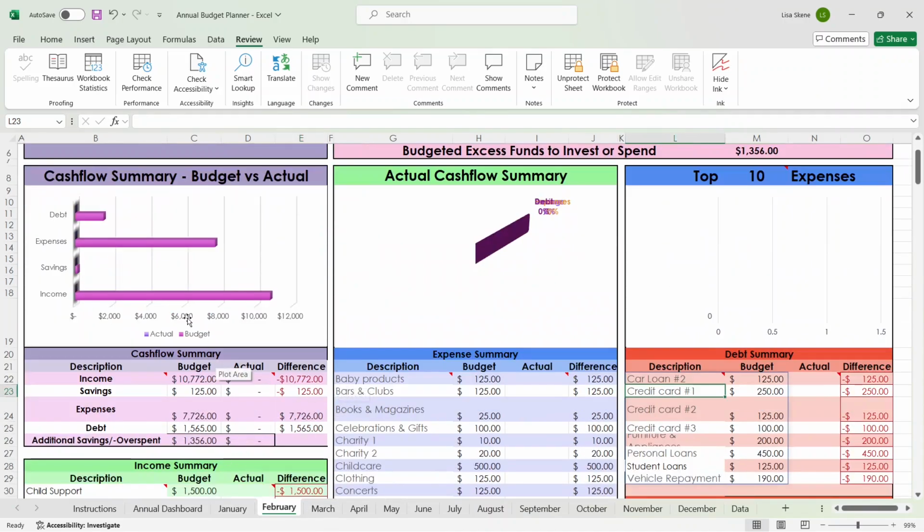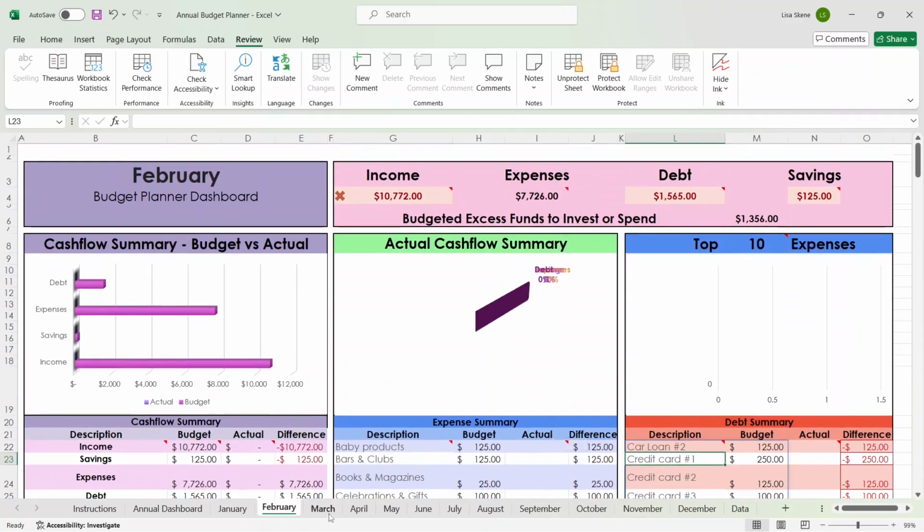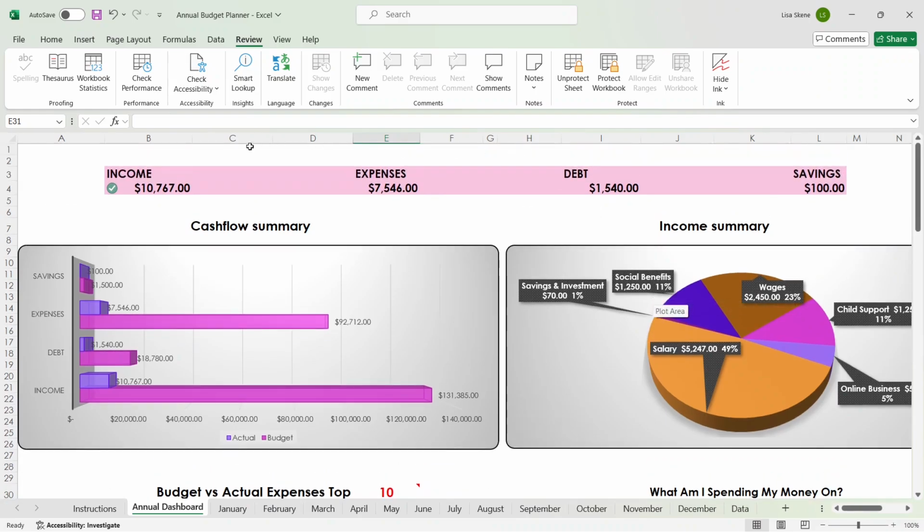You'd go to February, and you see that the budgeted amounts will all pre-populate based upon the data tab that we updated right in the beginning. Then you would once again just come and input your actual amounts for that particular month, and those graphs and bar charts, etc., will all populate. We head over to the annual dashboard. We have a similar income, expense, debt, and savings summary listed right here at the top. And this will also give us a breakdown over the year as to whether we are coming in on our income, expenses, our debt, and our savings.